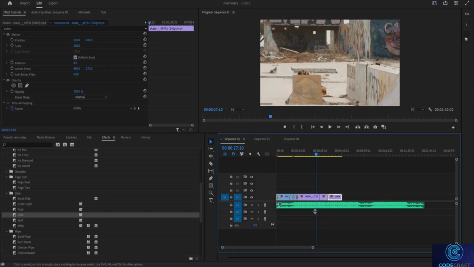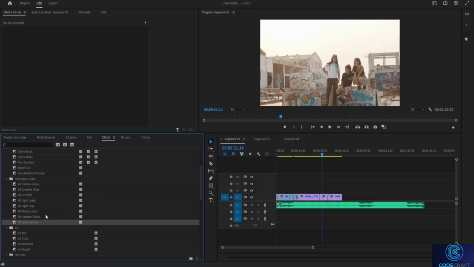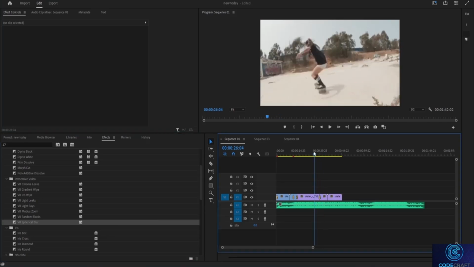add a transition over here. All right. So to add a transition, we're gonna select one from here. So I want something to blur this, so I'm gonna go over to this immersive video option, and I'll find this VR spherical blur right over here, and I'm gonna take this and move it right over here. Now let's see.